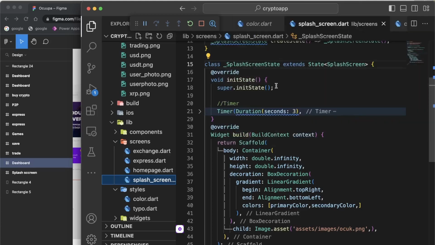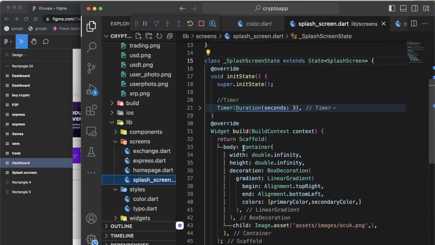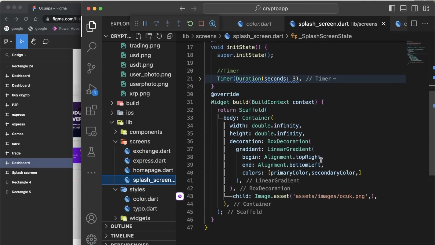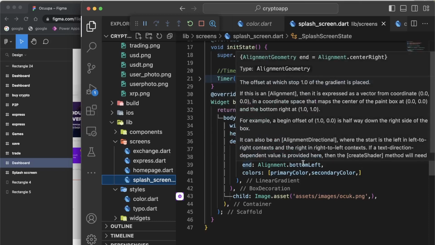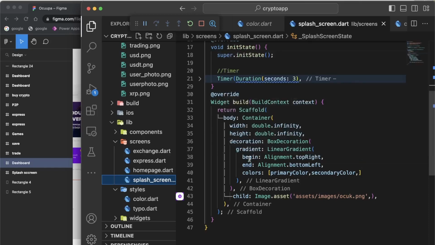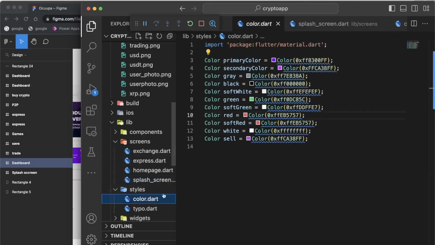So inside our splash screen, we are returning a body. The body has a container. We are setting the width to double.infinity. It takes up all the available space in terms of width and height. Then we give it a decoration, a box decoration of gradient, because we are combining more than one color. We give it the begin alignment on top right, then the end alignment on bottom left, then the colors, primary color and secondary color, which we've defined here in our color.dart.